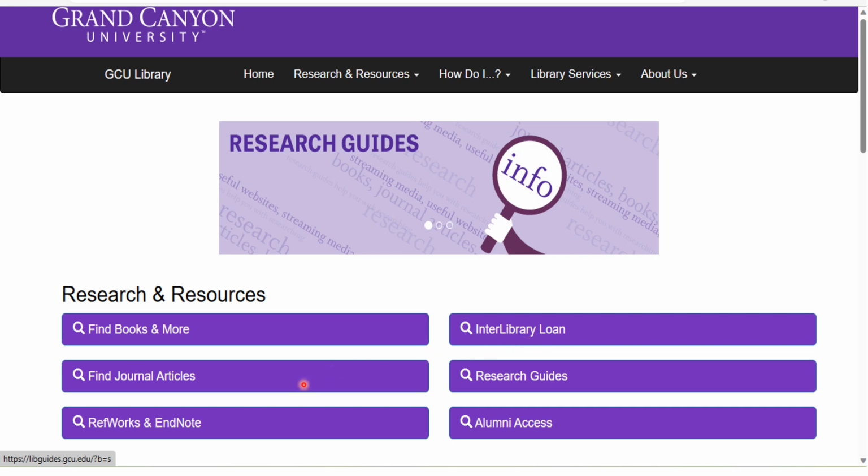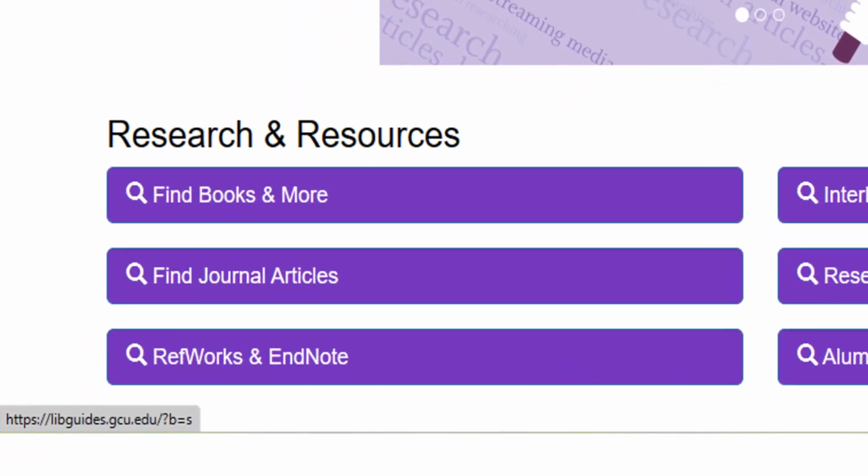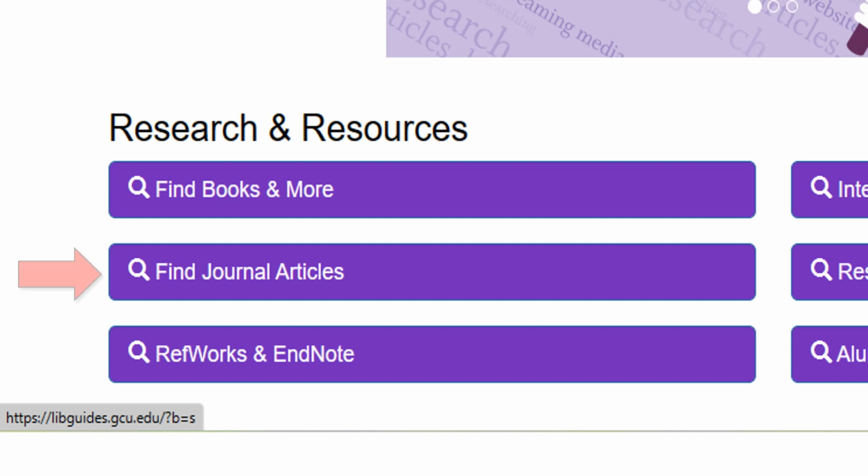Okay, so what I want to direct your attention on this page to is find journal articles. Now, journal articles, these are peer-reviewed, I'll explain that in a minute, peer-reviewed scientific research articles. Now, journal articles are as authoritative as you can get when it comes to having references.